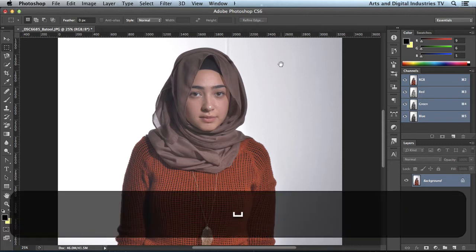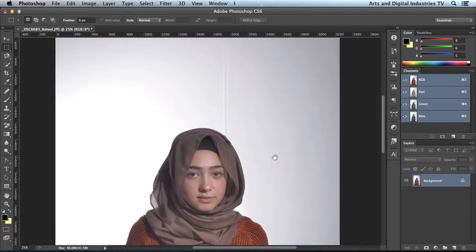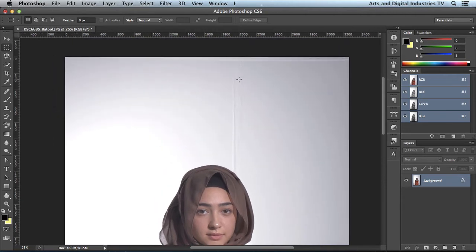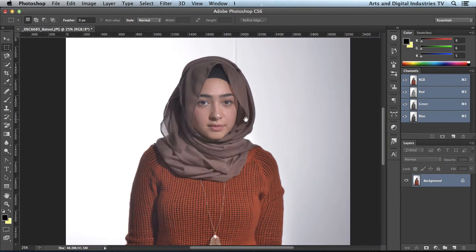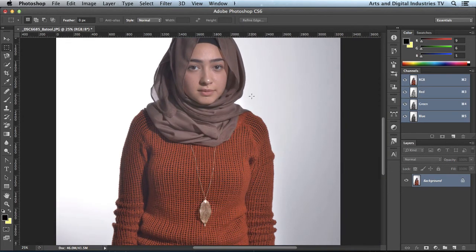Now if I also hold down spacebar, you notice the hand that comes up and I can move around my image. You notice that the background is far from perfect, and we want this to be white, but without encroaching on the rest of the image. So right now I've got my layers palette, which is going to allow me to add my levels in a non-destructive way. I'll explain more about this as we go along.